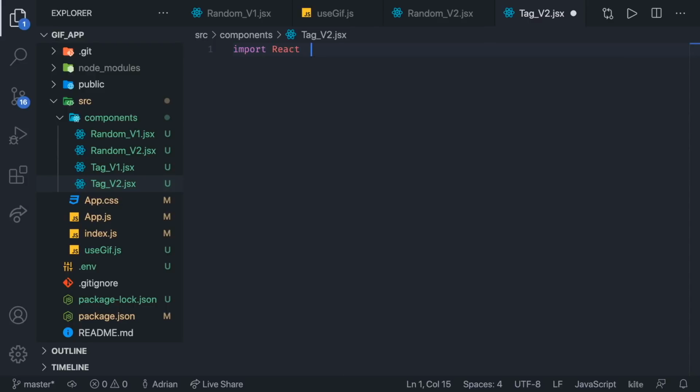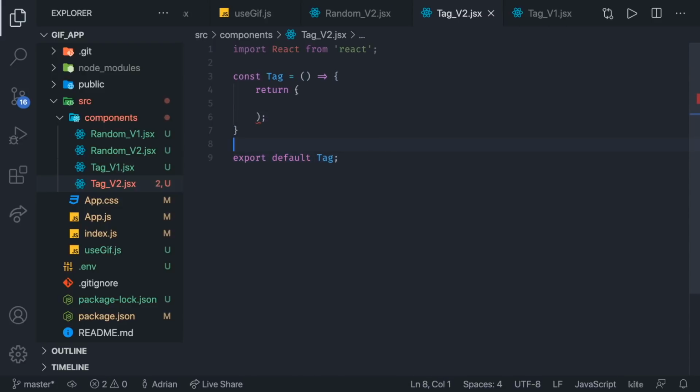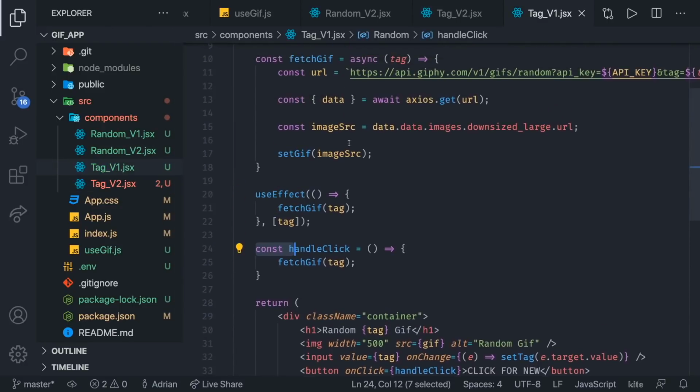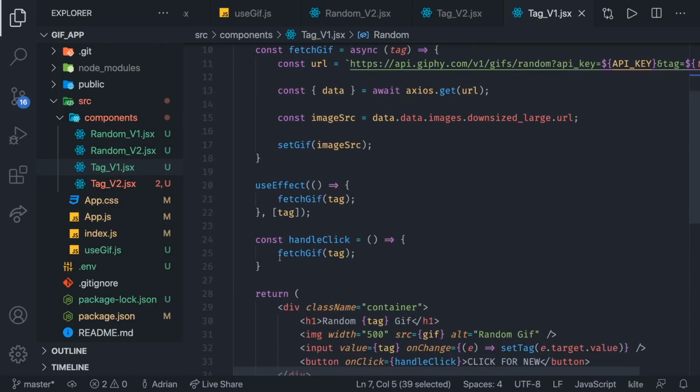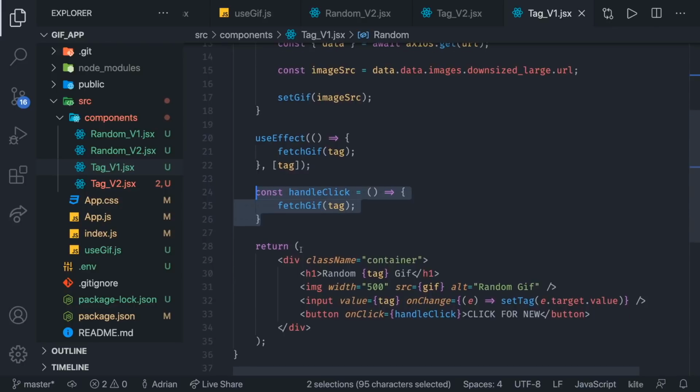So import React from React, const tag is equal to a function. In there, we're going to have a return, and we're going to return the same JSX as we're returning in the tag one. But for now, let's leave it like this. And finally, export default tag. Great. Now we have to take some things from the tag version 1. We're not going to take a lot of things, but we do have to take the useState. We also have to get the handleClick, and we have to get the JSX.